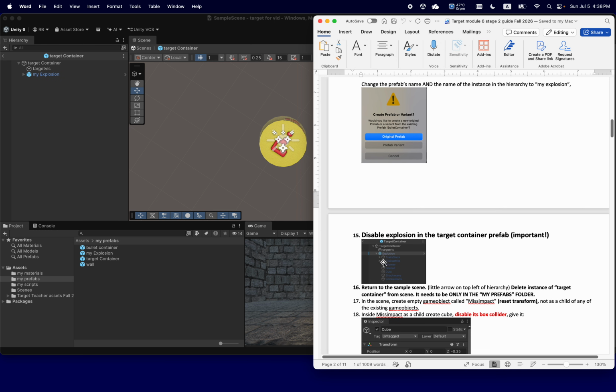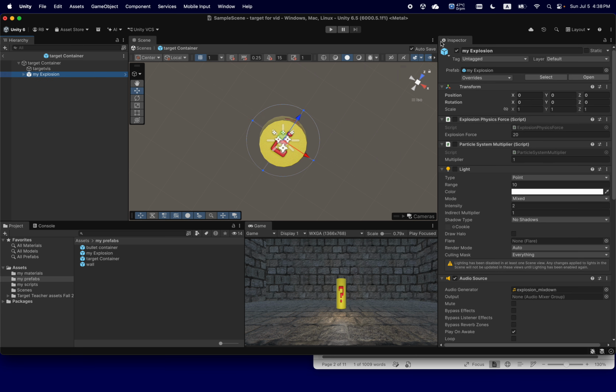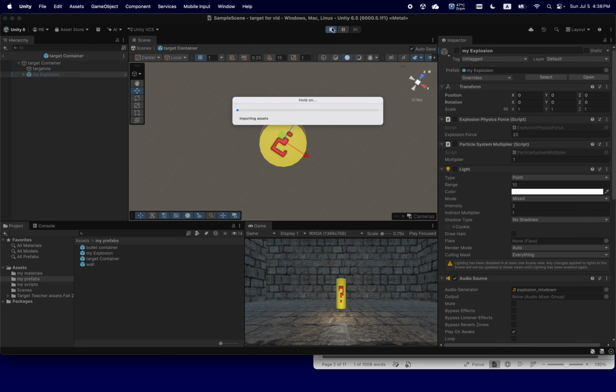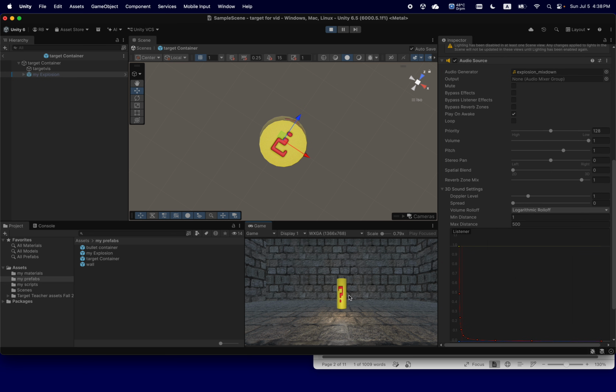Very important, disable explosion in the target container. So once the explosion is nice, we're disabling it. So the first thing when the user sees the target, it's nothing but a spinning cylinder. But when it gets hit, its own script that we're going to write is going to disable this shape and instead enable the explosion. But initially, the explosion is like hidden, waiting to be awoken.